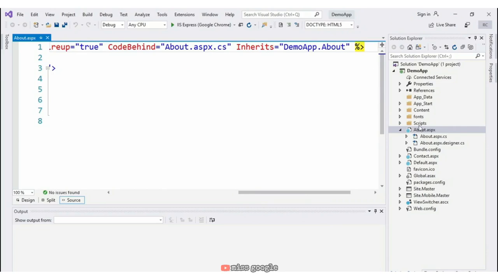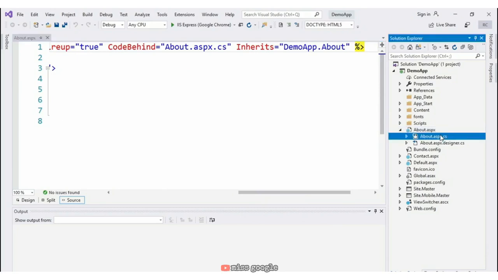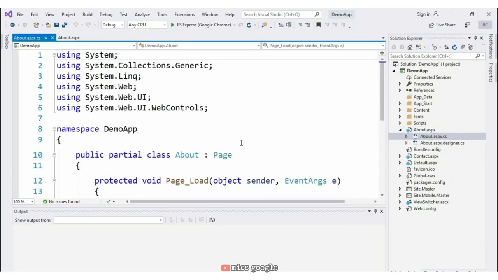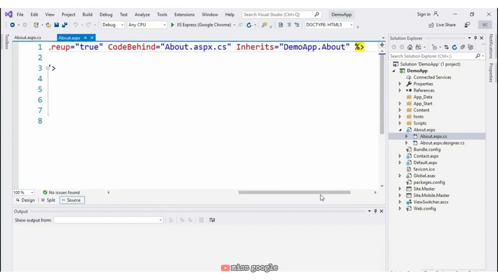Let me show you quickly the CS file, although we are going to talk in detail in the next chapter. We have here a file called About.aspx.cs, and inside it we have a class called DemoApp.About. So that's how those two are connected.